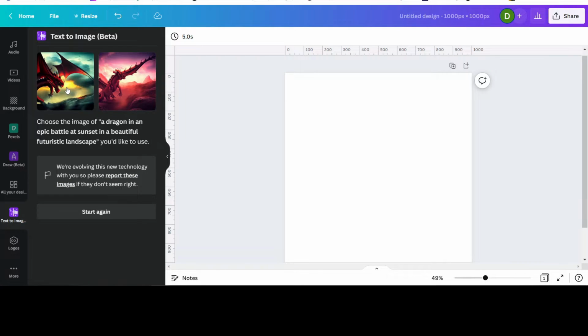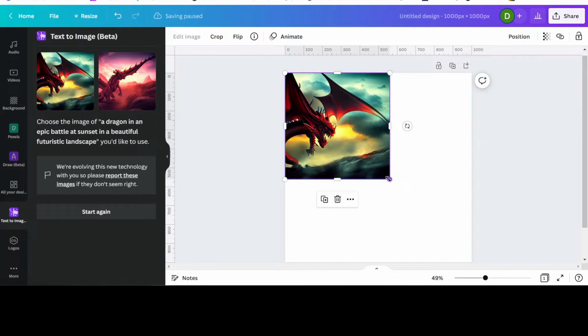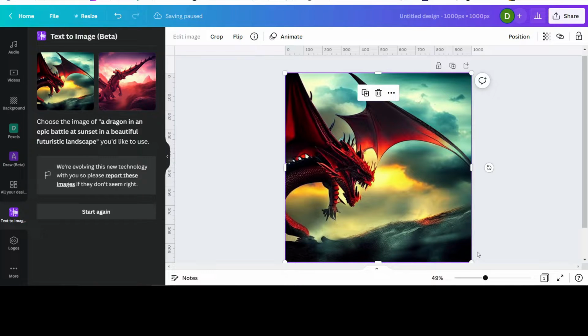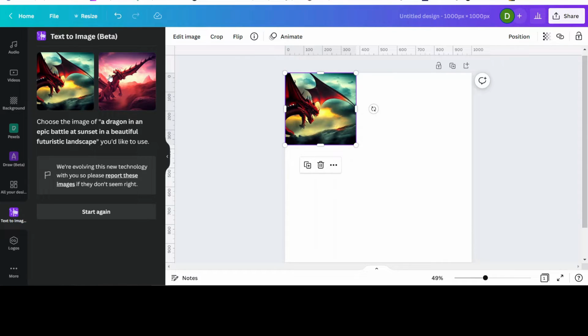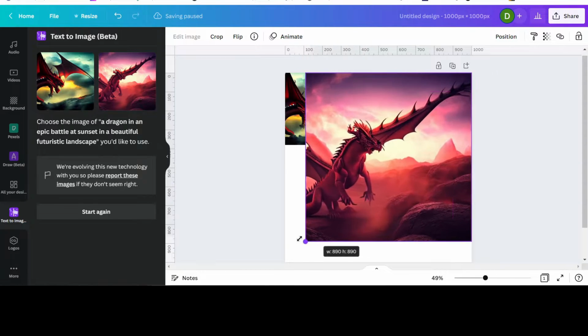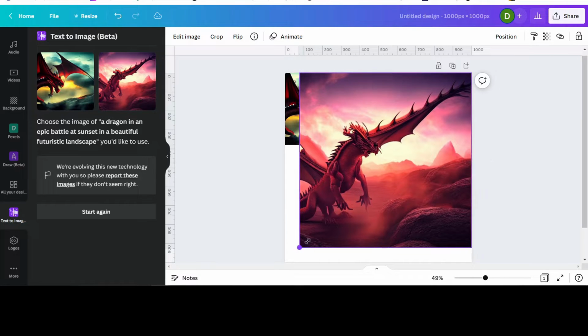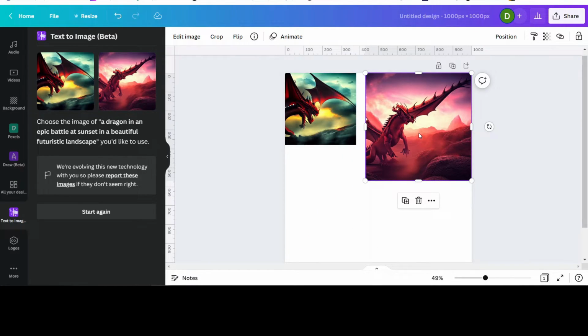and here we have it. It's quite cool. Let's just enlarge it so that you can see it. Considering it's a beta version, I think that's pretty good. It's pretty amazing. Let's try this one. Well, it has the elements that I have said, which was a dragon in an epic battle. It looks as if it's fighting something in an epic battle at sunset in a beautiful futuristic landscape. So that's pretty good.